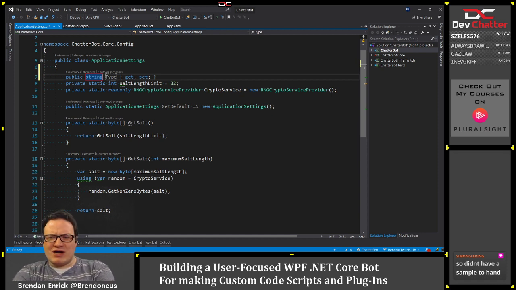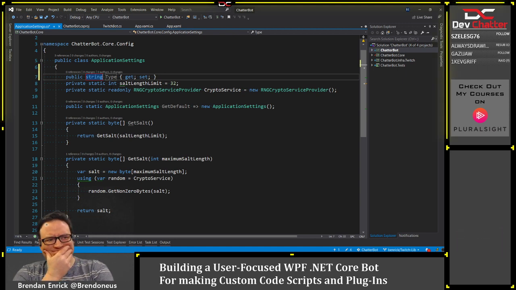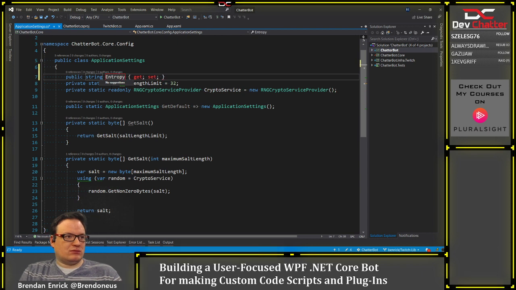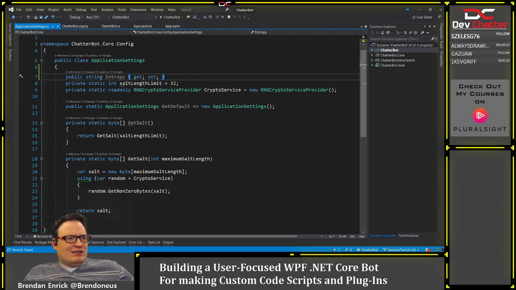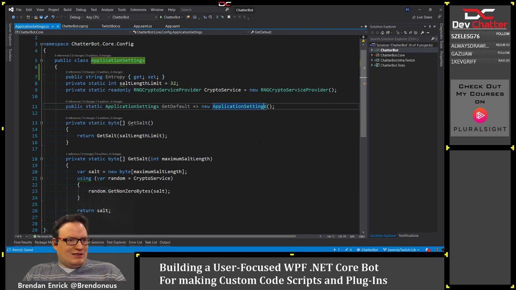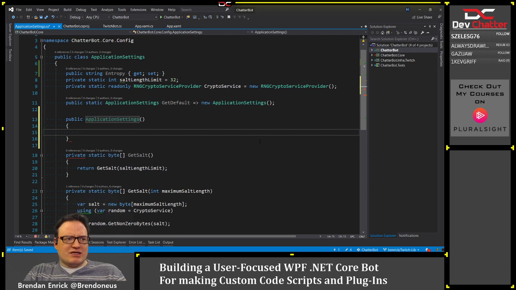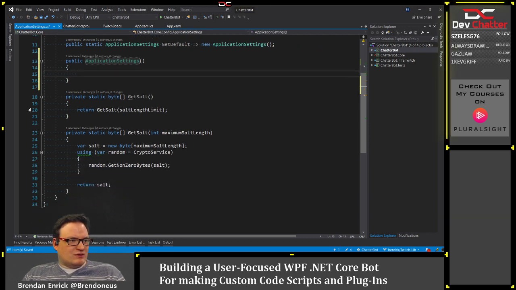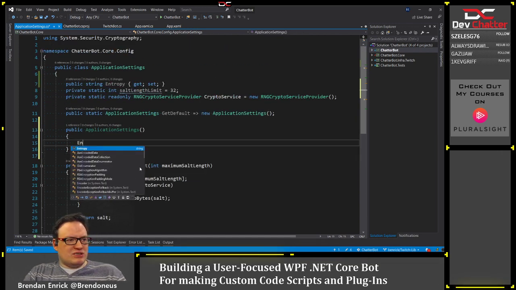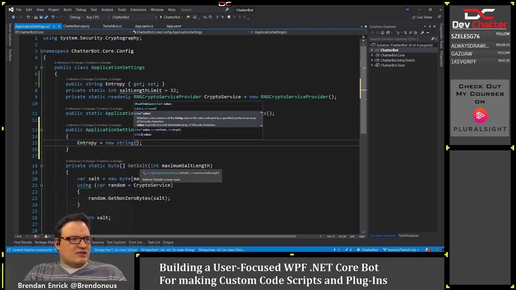How do I want to store a byte array? Okay, so let's call it entropy. So let's create a constructor for this. I either need a constructor for this or I need a factory for this, one or the other. Let's get rid of this. We're just going to say entropy is... Can string take a byte array? No.